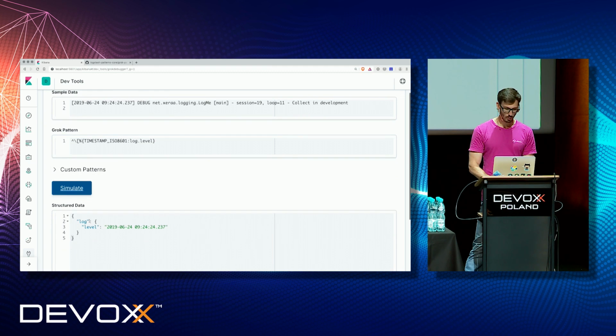And when I simulate this one, you can see log.level, and it extracted the right timestamp. So this one worked. Then you will need to close the square bracket. Let's quickly do that. So we close the square bracket. What do I type then for the space?